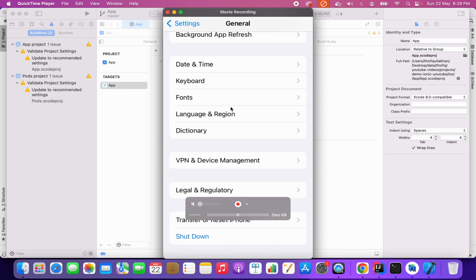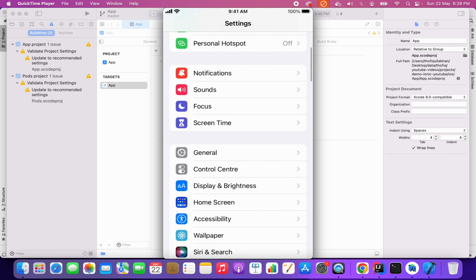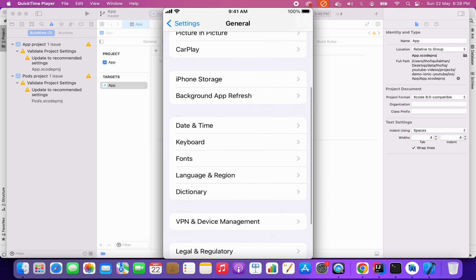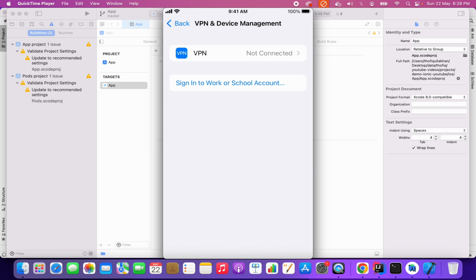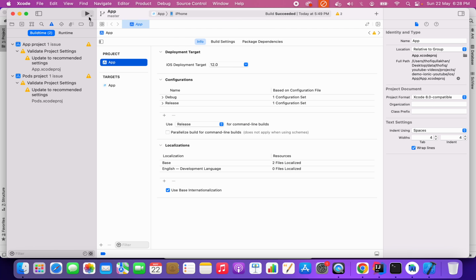So if you look at it, I can go to the settings, right? And then I can go to General, and once I have it in General, I can go to VPN and device management. This is required to trust that particular application once it's deployed. So what I'm going to do is, let me just select what is required, and then I'll just get started here with the required build.